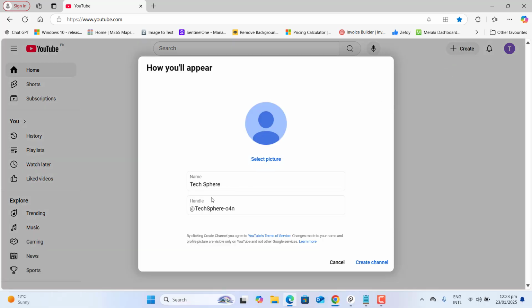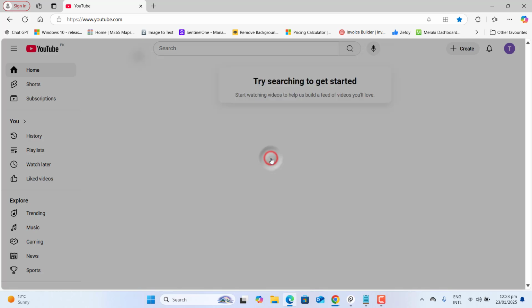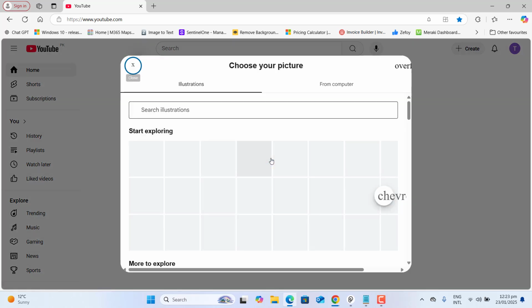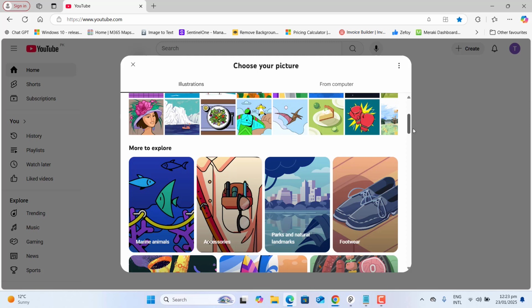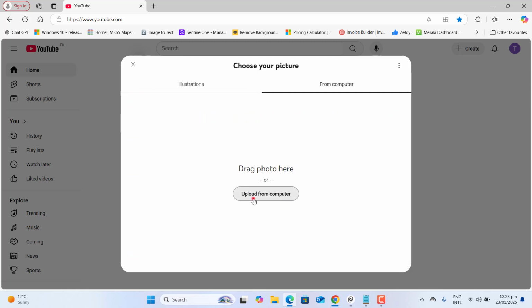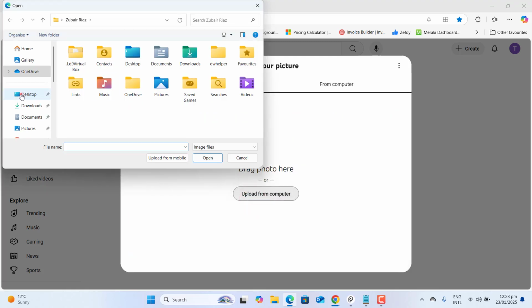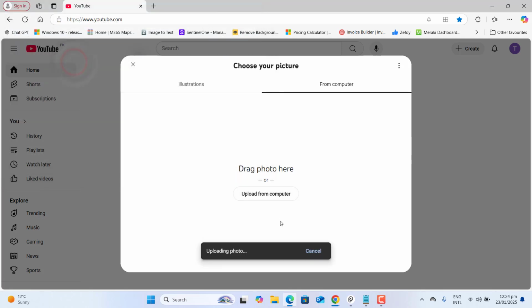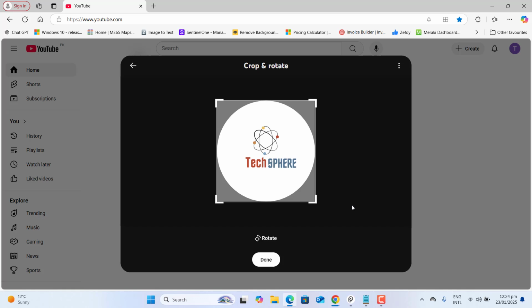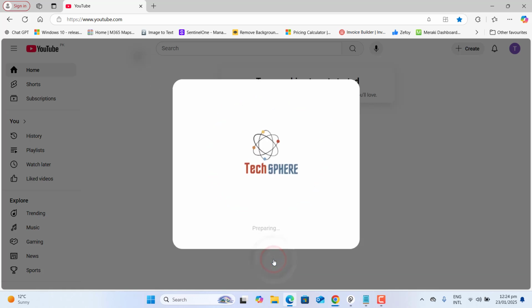Once you click on create a channel, you get a few options here. The first thing you can select is the picture for your channel. There are a few pictures available on YouTube that you can set up here, and also you can upload or drag and drop a picture from your computer. So I have the logo and I want to upload this logo here for my Tech Sphere channel.